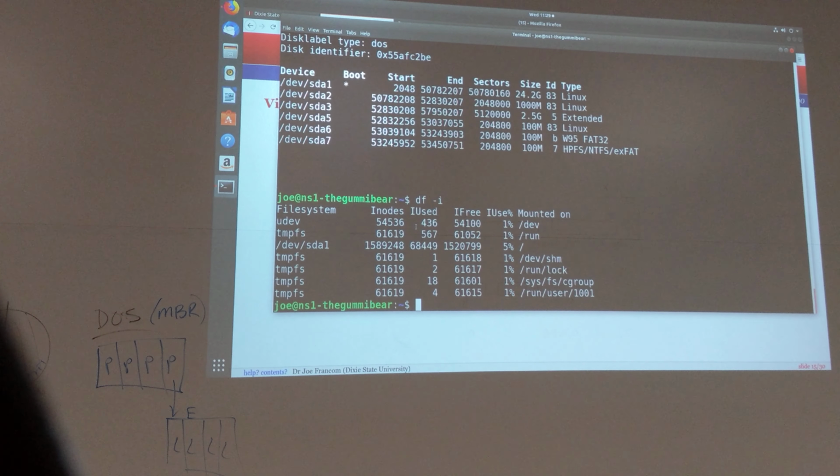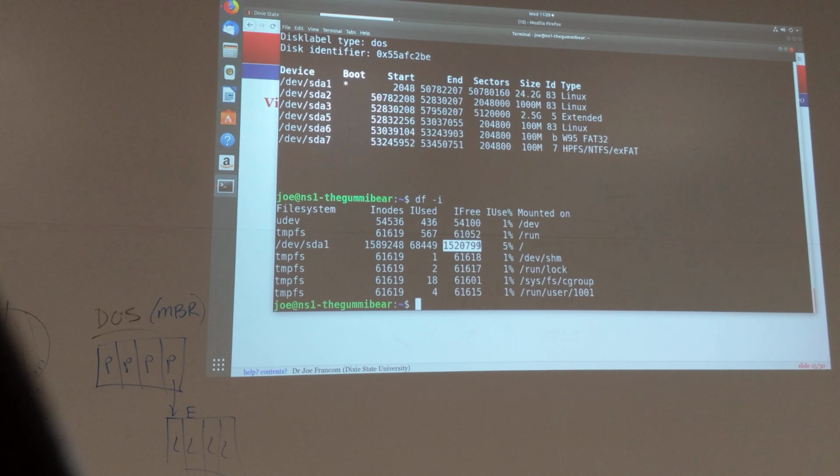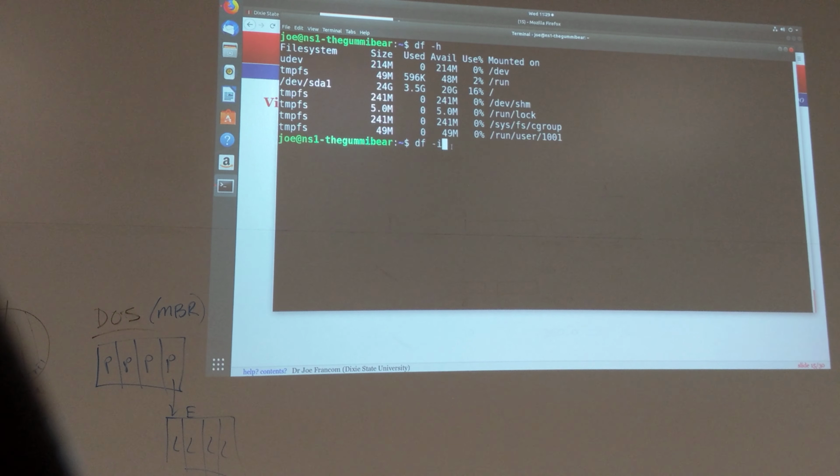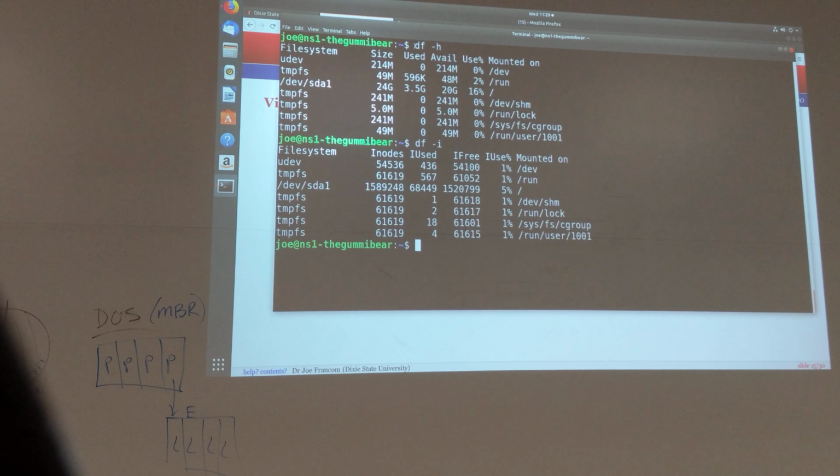Instead of df -h, which I just showed you, this will show how many inodes I've currently used and how many inodes I have free. Let's compare this output. So df -h, what does that show me? Actual memory I have left. If you look on my hard drive, I've used up 16%. But why is df -i telling me I've used up 5%? What's the difference? I've used up 5% of my inodes.